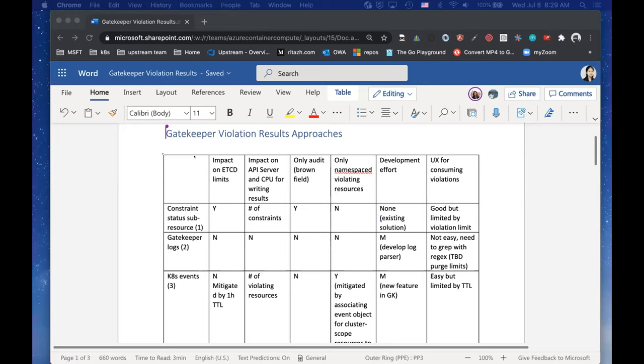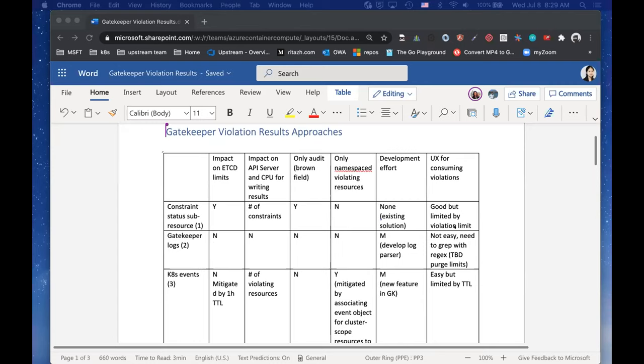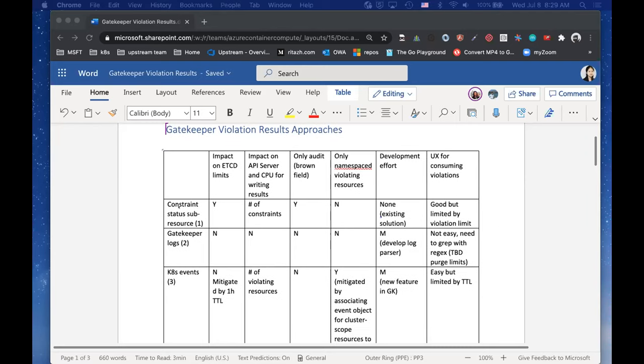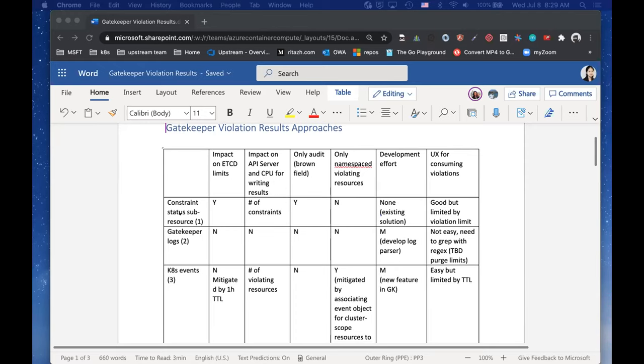Again, this is basically learning from running Gatekeeper and getting user feedback, right? Definitely, this may not apply to other projects, but I think some of these use cases and concerns might be applicable as well. So currently, we have two approaches in terms of reporting violations. As you can see, currently we write the violations to the constraint, and in Gatekeeper, you can think of constraints as a policy.